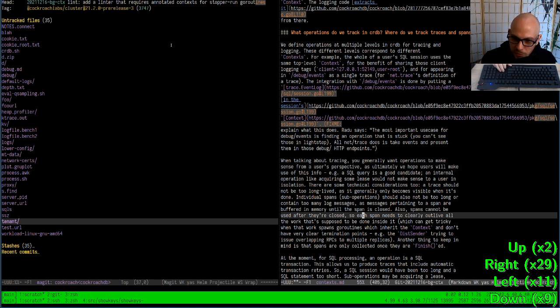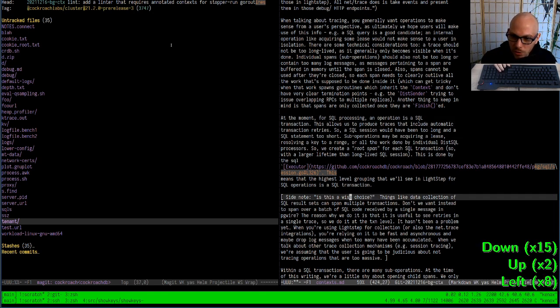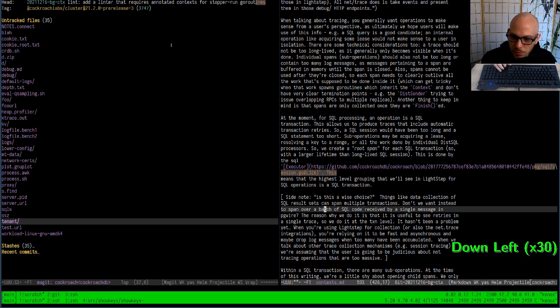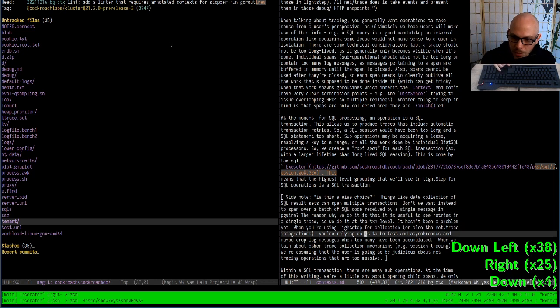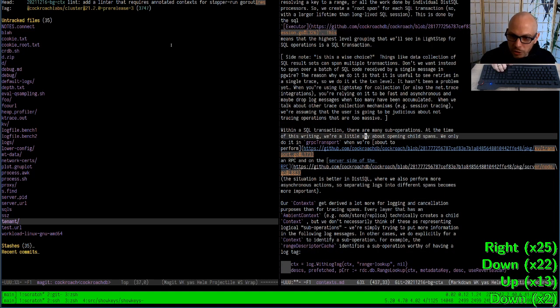Spans cannot be used after they're closed. That's true. It's a moment for SQL processing and operation in SQL transaction. Okay, all spans are under SQL transactions. Okay, this is a wise choice. Things like data collection of SQL result sets can span multiple client transactions. Don't we want instead to span over a batch of SQL code received by a single client message? Maybe. I don't know.